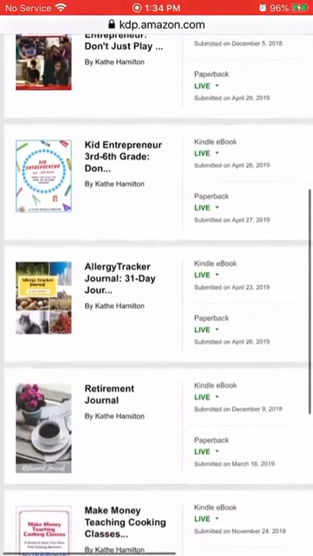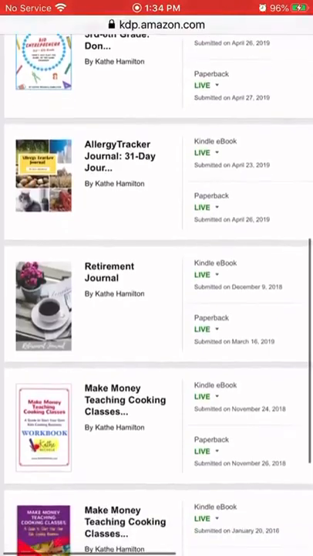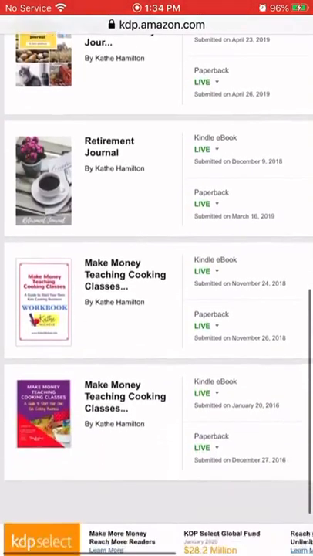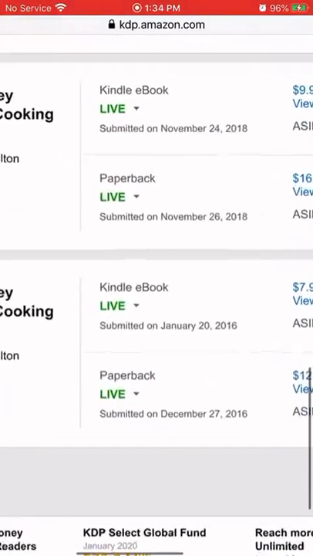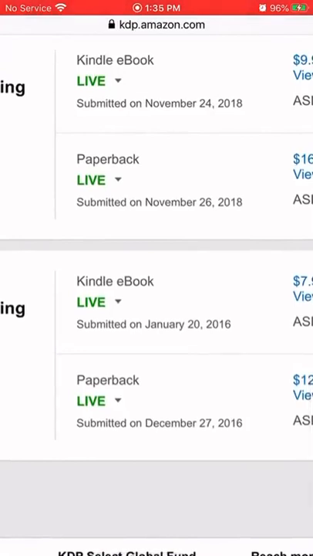So the Teen Entrepreneur, the Kid Entrepreneur, I have this allergy tracker journal, a retirement journal. I have a workbook that goes with this, my first book, Make Money Teaching Cooking Classes. And that was my first book, and you can see the date of publication. I first published it as an ebook, and that was back in 2016. Then I kept it as an ebook for a long while. As you see, not until December, the end of that year, I decided to turn it into a paperback book.